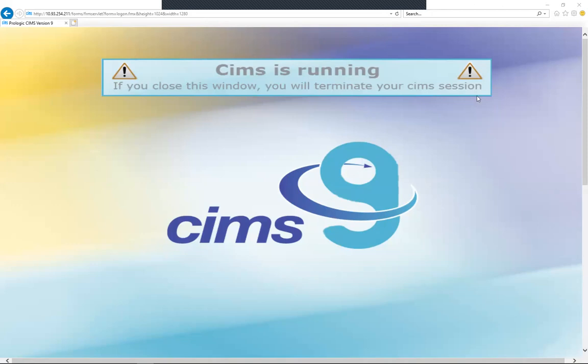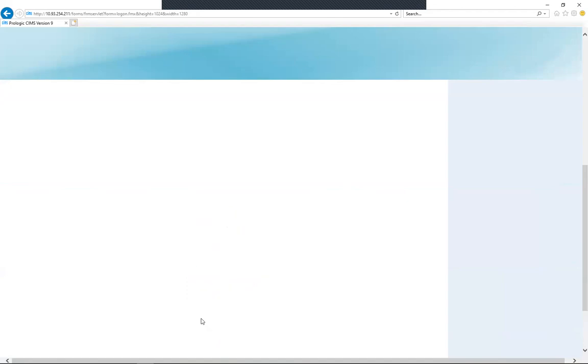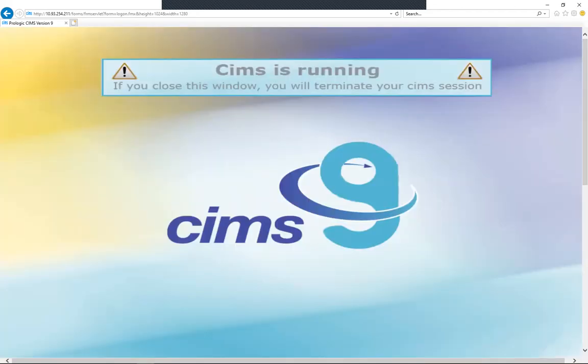So what this does, it uses Java. So there might be a query about whether you've got the right version of Java installed as well. This is taking a while because I was in here earlier on and it wasn't a problem. Oh, there we go. So what it does, it opens a new window, which I'll now drag across.